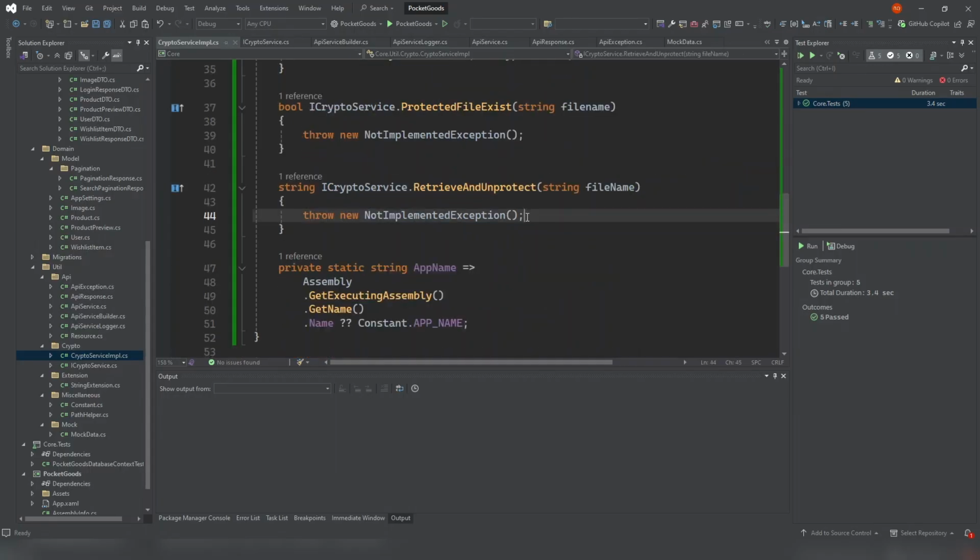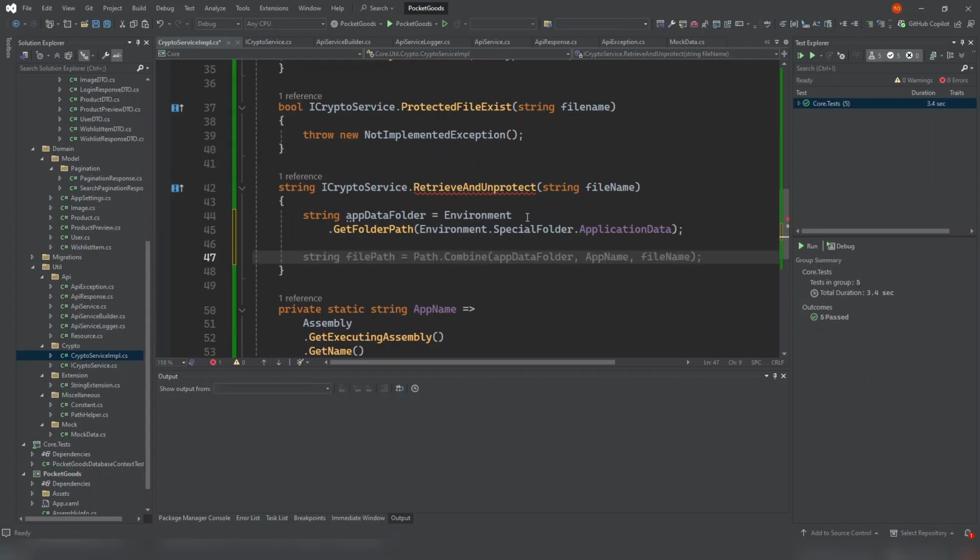Now let's try to decrypt this sensitive information. We're going to decrypt and retrieve the original plain text from the encrypted file. Instead of using Protect, we're going to use Unprotect from the ProtectedData class. We need to locate the file in the user's app directory, or app data. Next, we're going to store the file path by combining the application data folder, application name and file name, as shown here from the suggestion, which is very helpful.